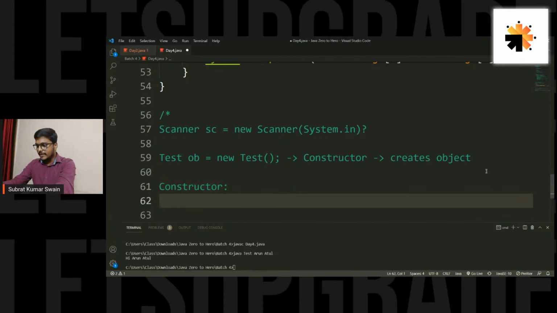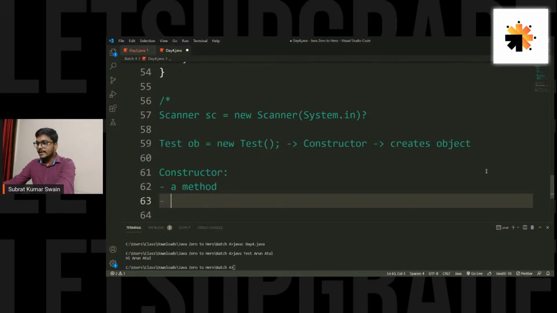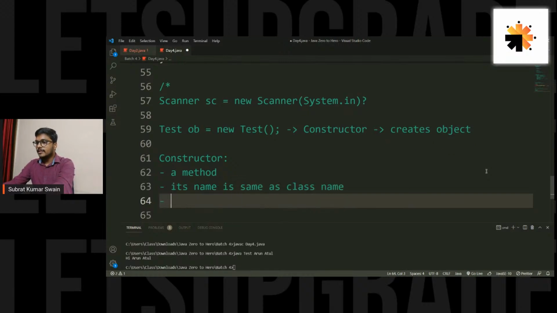A constructor is actually a method. First of all, it is a method. Okay, right? Second, its name is the same as the class name. Okay, right? And third, no return type. When I say no return type, you don't write even void, not even void, nothing.